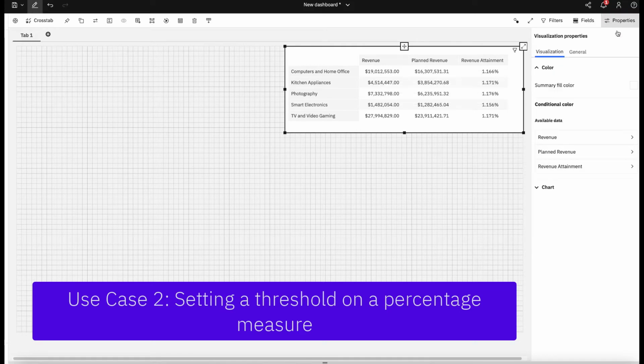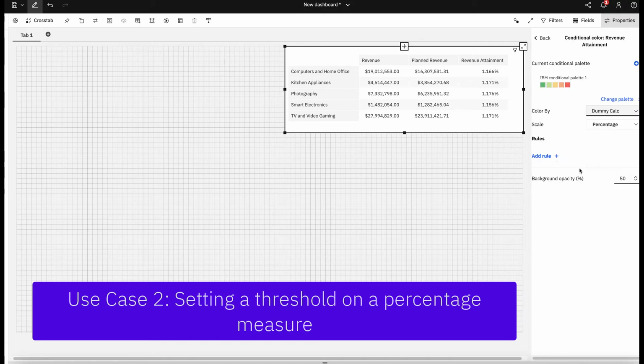So I'm going to hop into my properties again. See, now I can see, because I've got multiple measures in my crosstab, I pick the revenue attainment column because that's what I want to color. Now, I've created a dummy calculation here. It's very important because if I was comparing it to itself as a percentage scale, it would always hit 100% of whatever it is. The value is 100% of itself. So we need to compare it against a dummy calculation. So that's what I've done here.